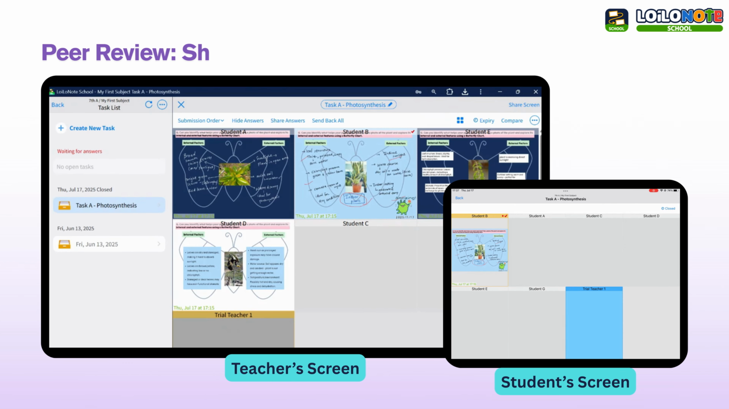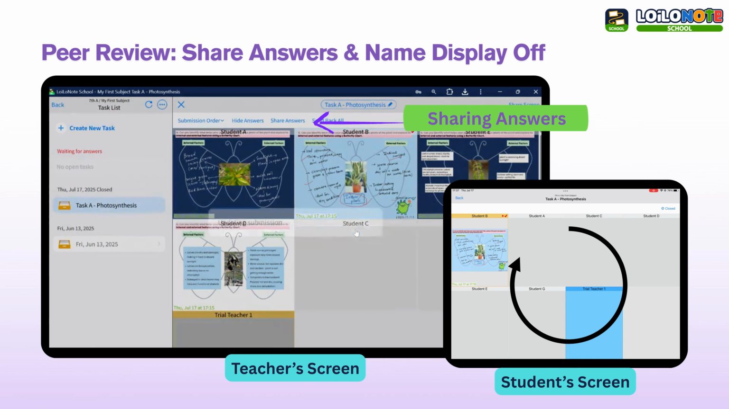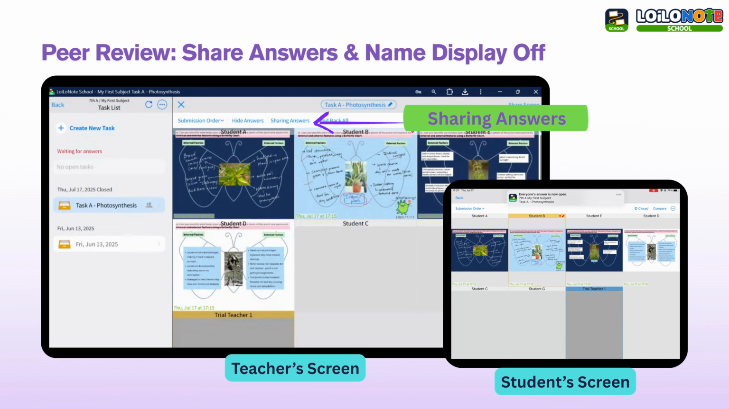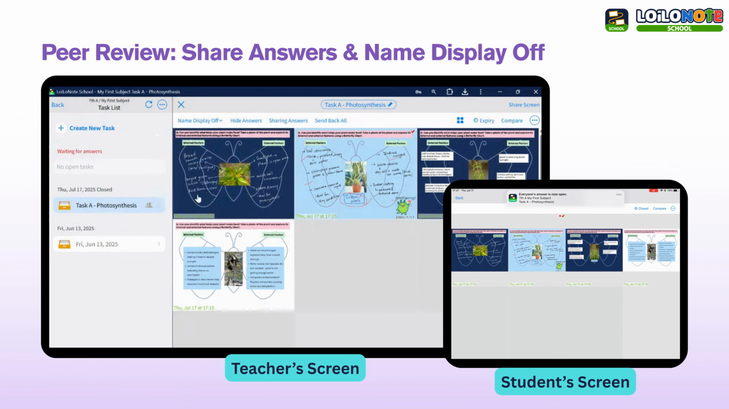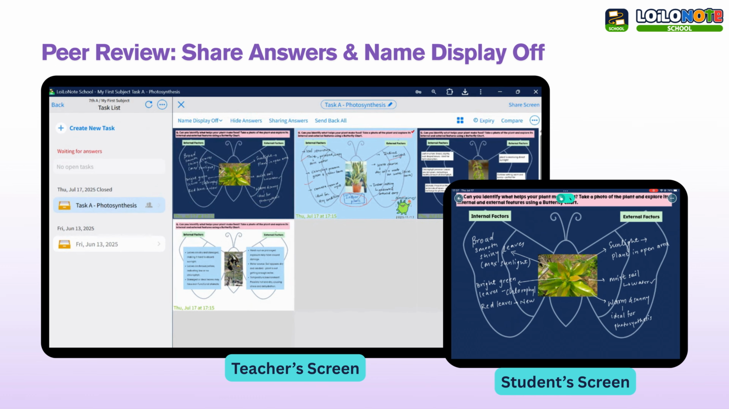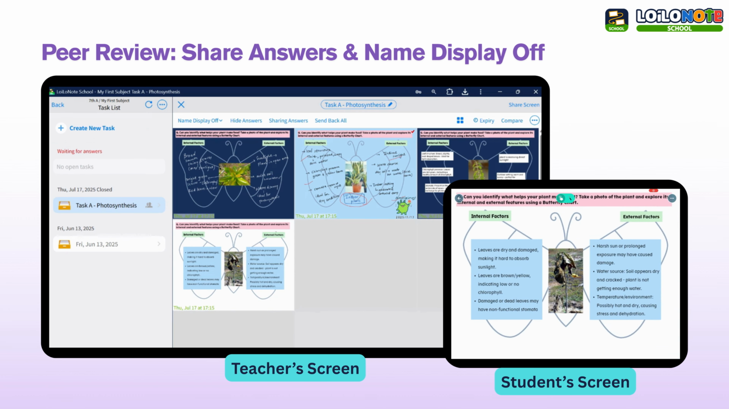On the student screen, you can see only his answer is visible to him and not the others. I have an option of share answers by clicking which all the answers of the students are being shared with each other. I also have the option of name display off so that there will be anonymity in sharing the answers. The students will be confident to submit their answers, and there will be seamless peer review happening in the classroom, in the live classroom in real time. They will be able to review each other's answers and learn from each other's views.